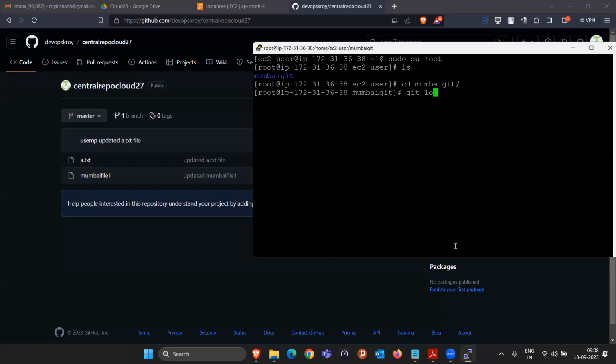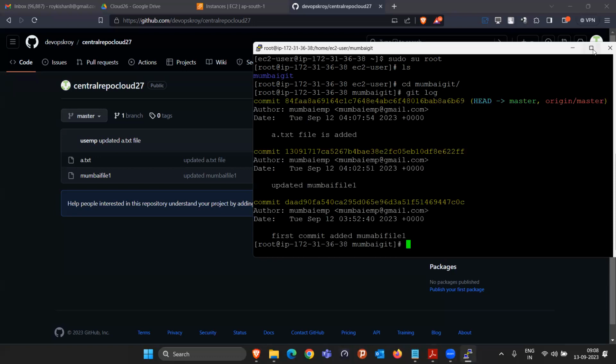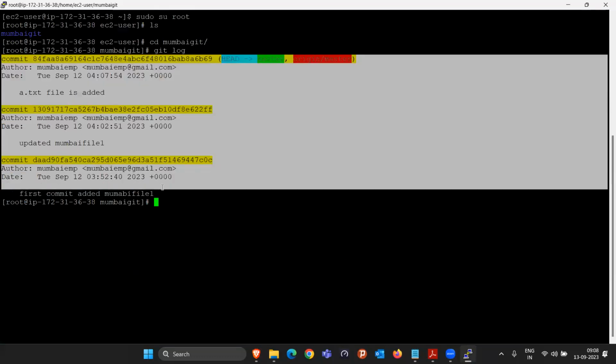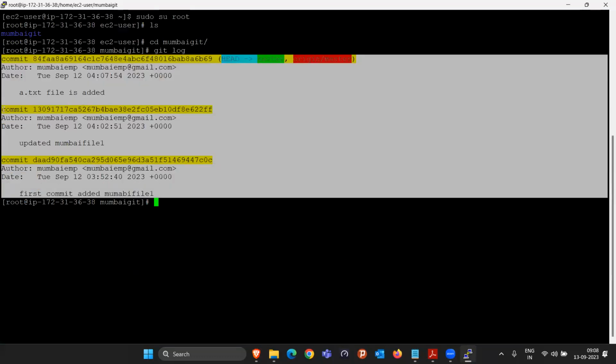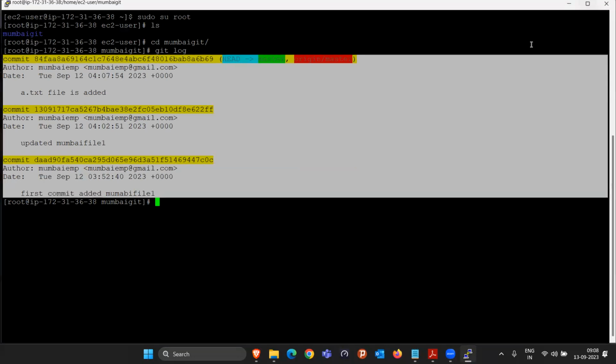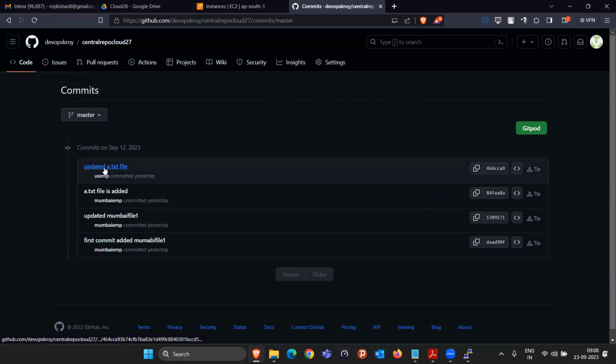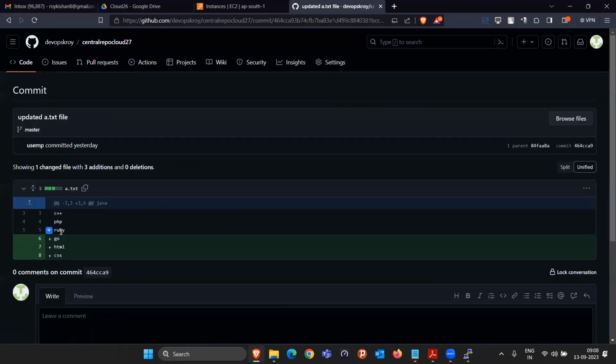If I do git log here, what are the things we are seeing? You'll see that we are seeing only 3 commits here. Making sense? But actually, how many commits happened here? 4. That means the last commit, what the US employee did yesterday. In that commit, he added 3 more lines in the a.txt file.